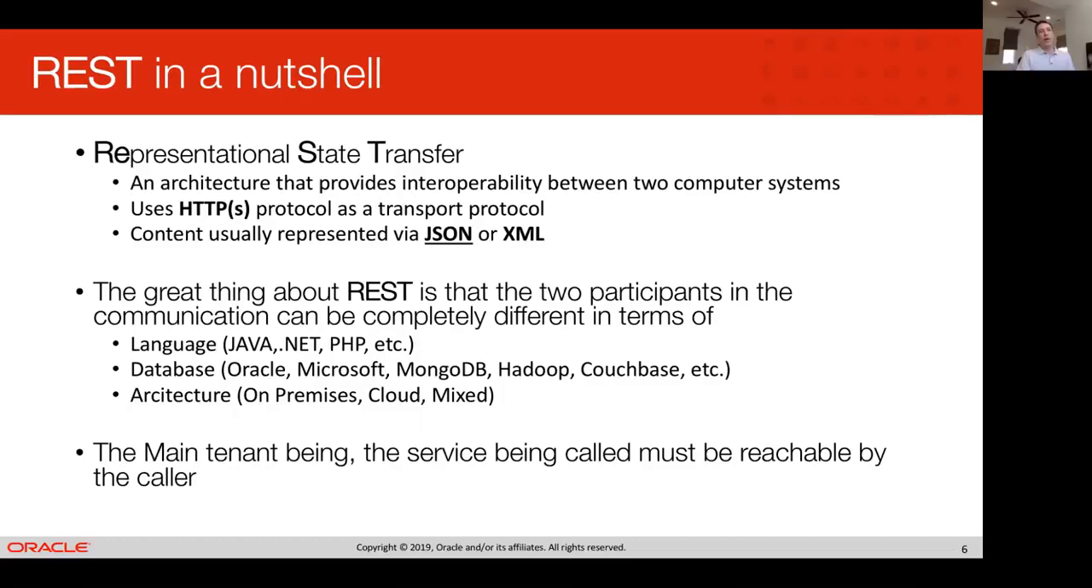The great thing about REST is that the two participants, the caller and the exposer, or the caller and the provider, don't have to have anything in common except the ability to talk over HTTP. They can be using different languages, different databases underneath the covers, different architectures. One can be in the cloud, the other on premise. It can be completely disparate systems. It really doesn't matter. The main tenet is that the service being called must be reachable by the caller via HTTP, and that's really it.